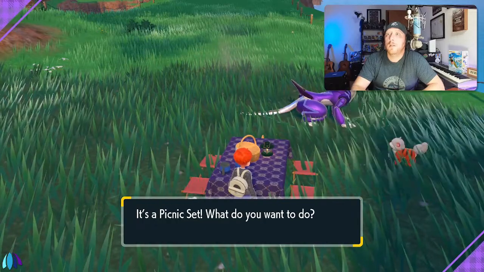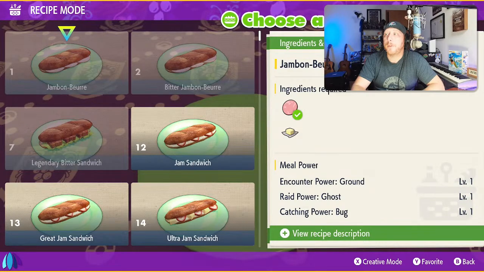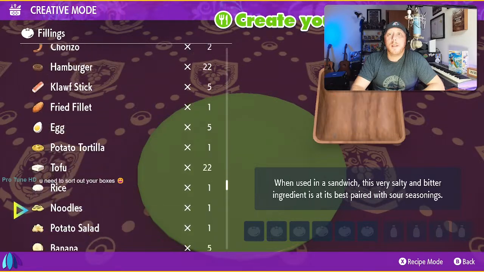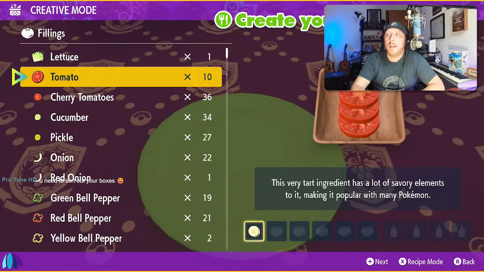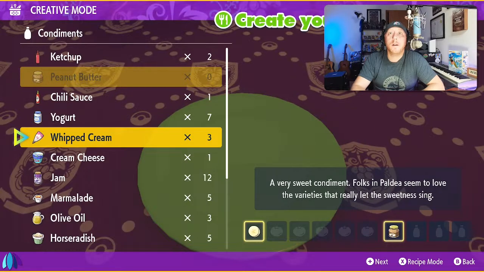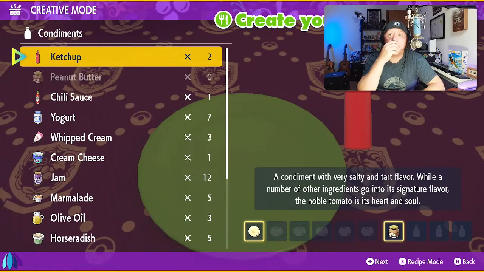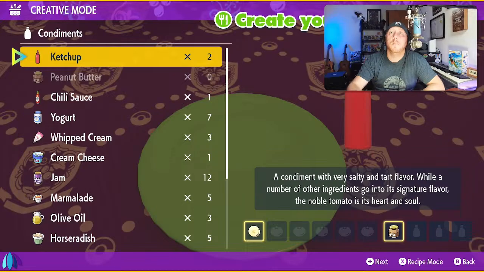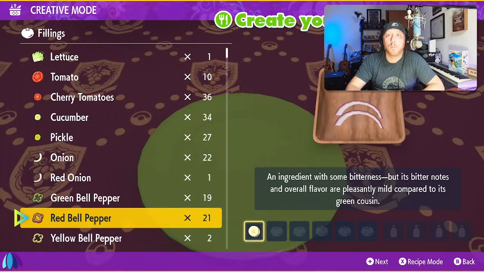Come in here. Make a sandwich. Creative mode. Then if I'm not mistaken, I need a banana. And then I need peanut butter. And then regular butter, wherever that is. Uh-oh. I don't have butter? What do you mean I don't have butter? If I just do peanut butter and banana, will it work good enough? Or do I need to go get actual butter? Oh no, it won't be the right level. The sandwich won't be level max, whatever.